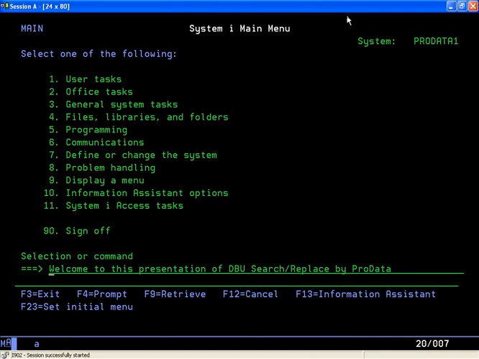Welcome to this demonstration video of our DBU search replace function. Once you have DBU'd a file, you can use the F15 key to access the DBU search replace screen.